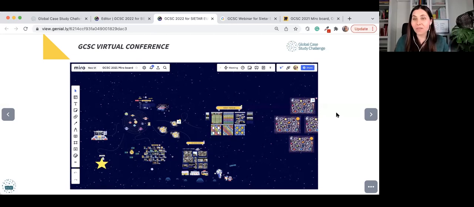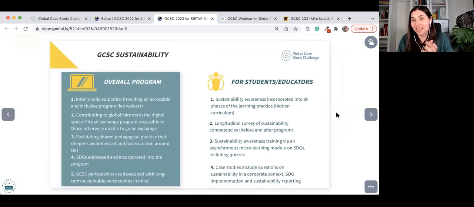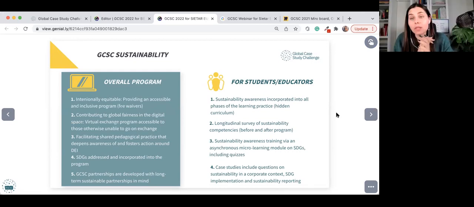And now I will jump in with a part of it, sustainability integration. So how do we integrate sustainability into this learning journey? This is the first year where we started looking at creating awareness among our student participants and also professors, because many of our professors come from different backgrounds and different fields of study as well.